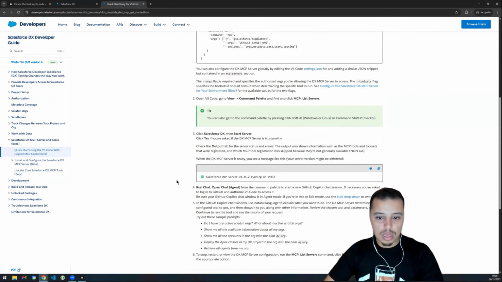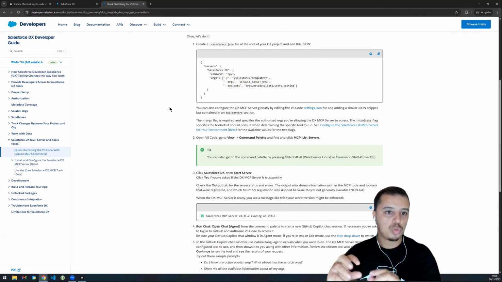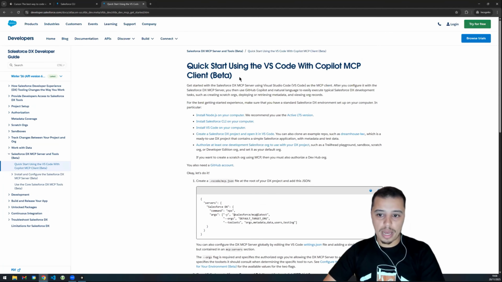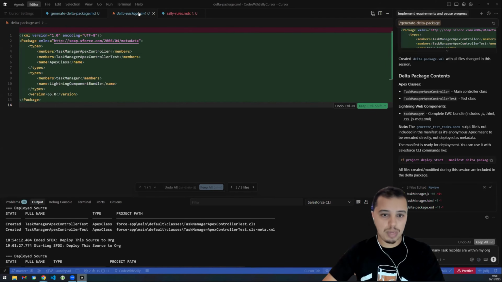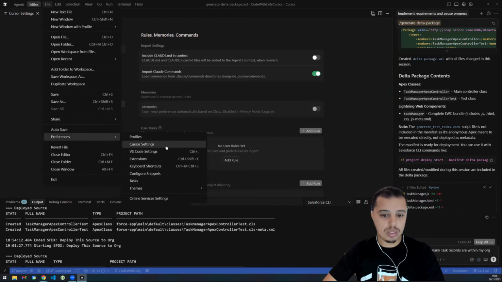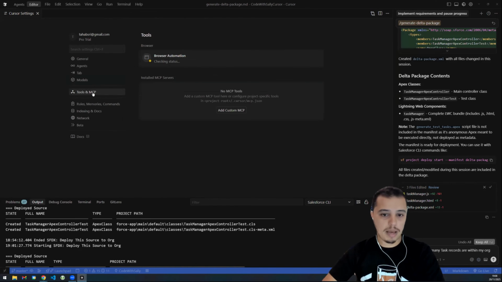The MCP server will take care of telling the LLM how to do that. That's it. So let's install the MCP server, because I want to know how many tasks I have in my authenticated org. This is the link to the MCP server of Salesforce. I will go back to Cursor, close everything here, go to Files, Preferences, and then Cursor Settings. And here there is a section called Tools and MCP.